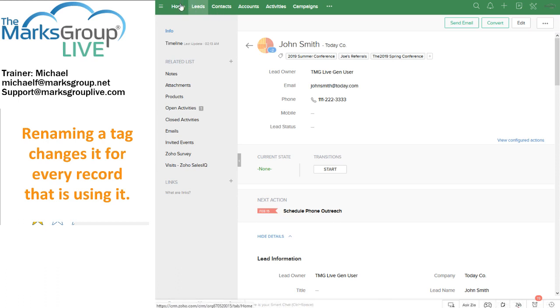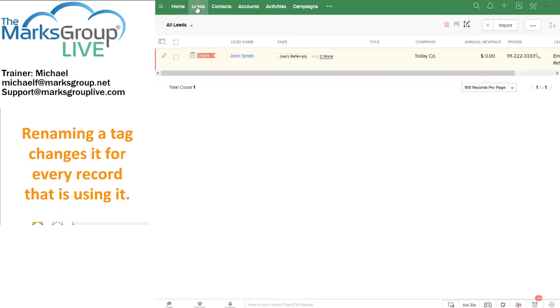So even if you've already used the tag, when you change the name of it, it will change for people that are already using it. This is slightly dangerous.